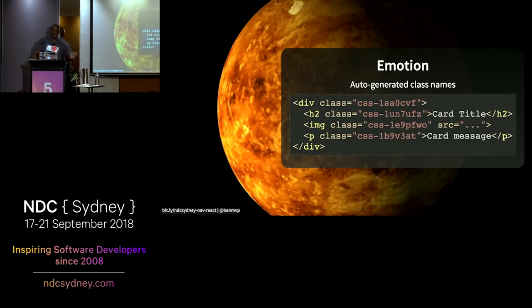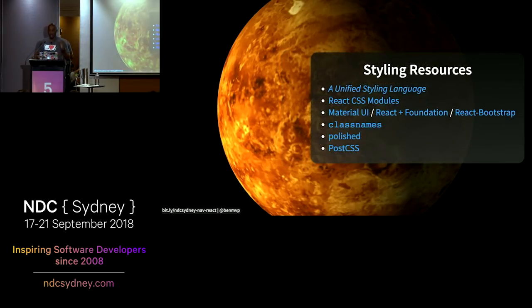And then what the markup ends up looking like is something like this. It'll auto-generate CSS classes. So in the end, it creates CSS, but it creates it for you, and you don't have to worry about it. It just looks like inline styles for you. I have a bunch of resources there for styling as well: React CSS modules, different component libraries, Material UI, React Foundation, React Bootstrap if you just don't want to create one yourself, and a bunch of other helper libraries.